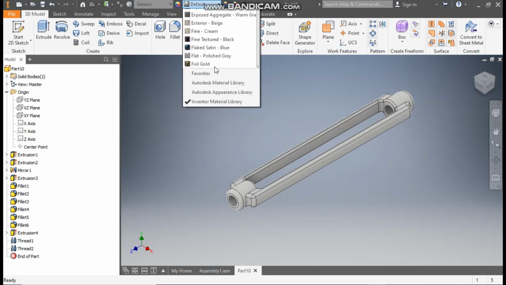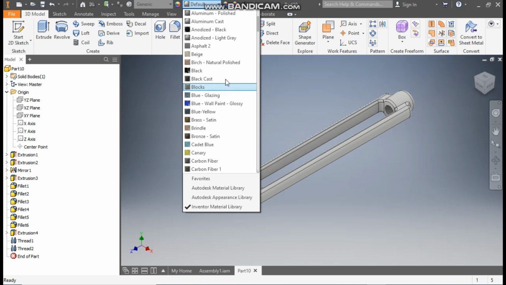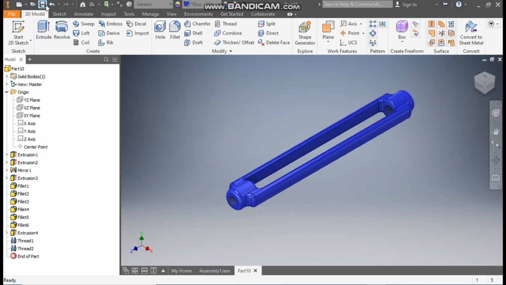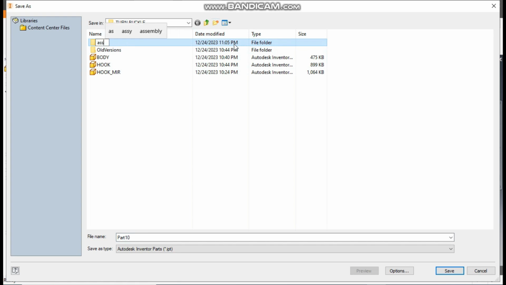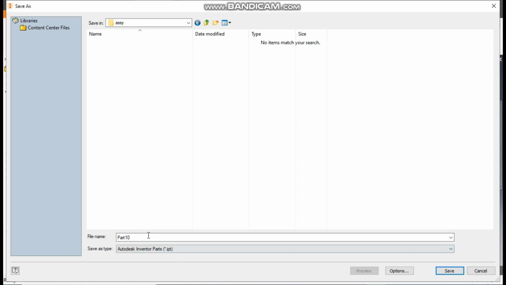Now we'll define the appearance. From here we'll give it a blue color. So take blue wall paint glossy and save it. Okay, I have already made. So make a new folder of assembly. Okay, enter and save it as body. Okay, type body and save.